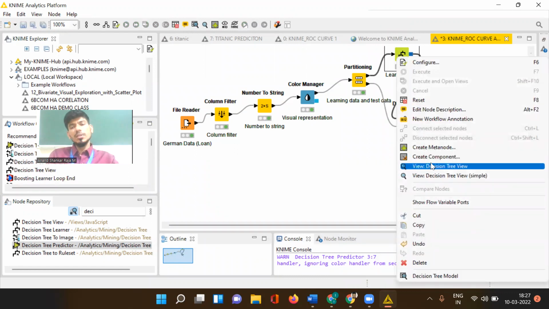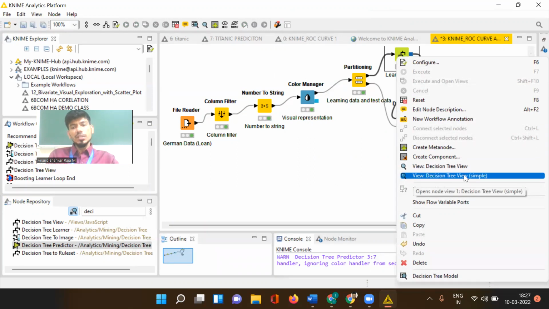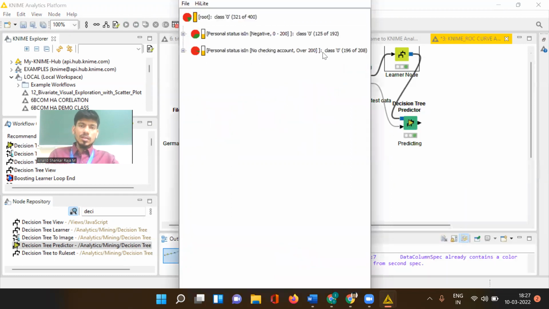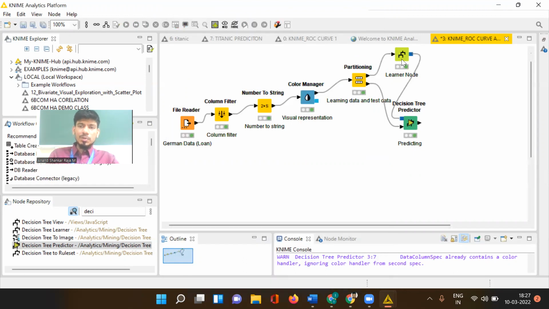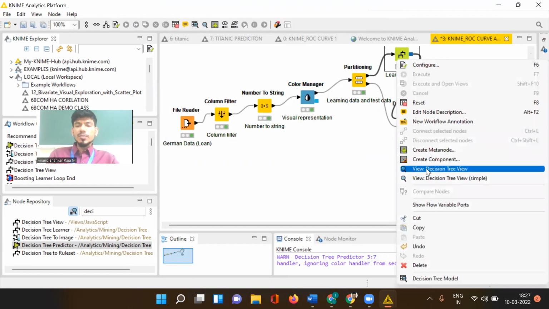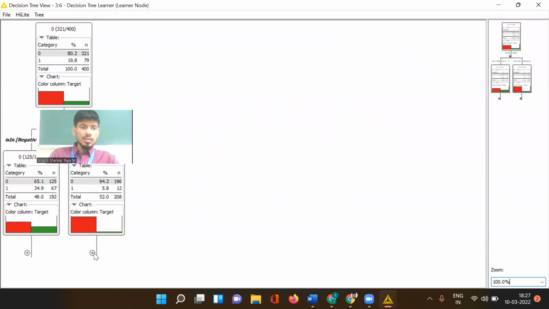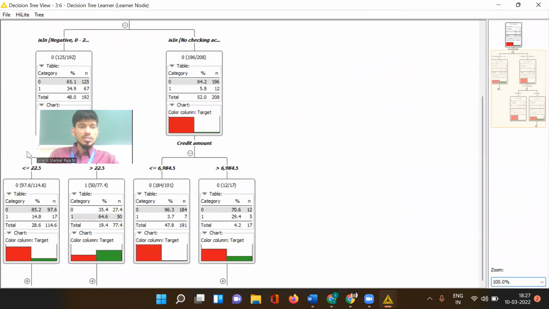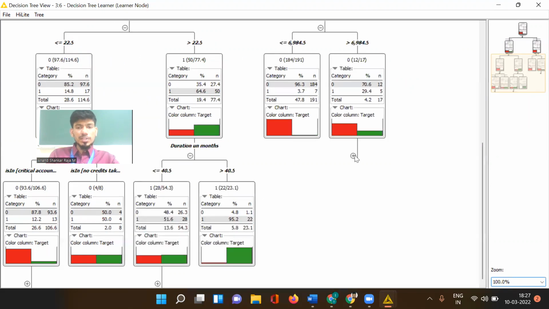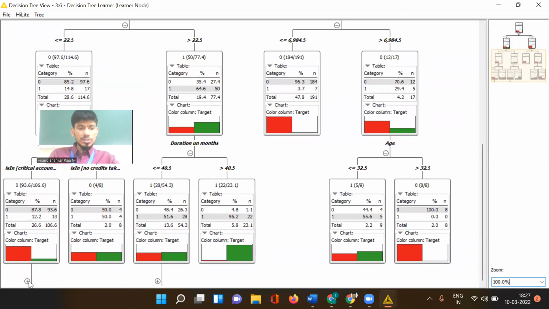Right click your decision tree learner. And you can see this, which is called view decision tree view. So this is just a very normal classification of your decision tree, which is showing how much data has been taken. But if you want a holistic picture, you can see view decision tree. So now this is the decision tree which you can see. So you can expand your decision trees. You can keep expanding your decision trees into different branches, and it's a wonderful decision tree.